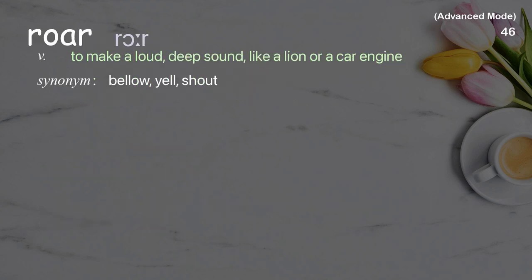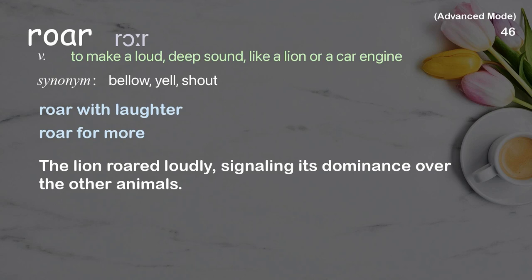Roar: to make a loud, deep sound, like a lion or a car engine. Examples: roar with laughter, roar for more. The lion roared loudly, signaling its dominance over the other animals.